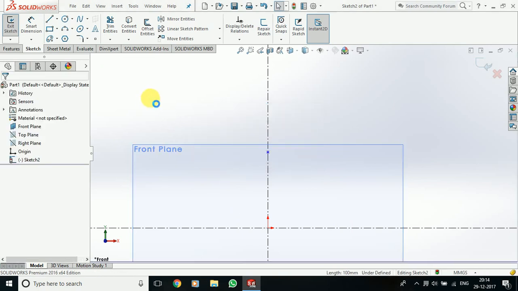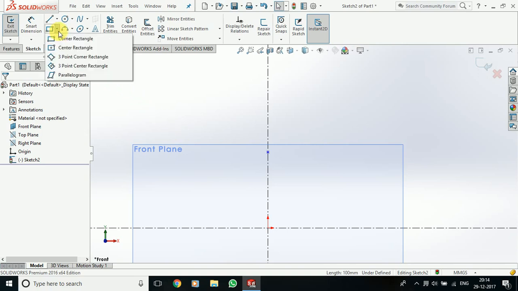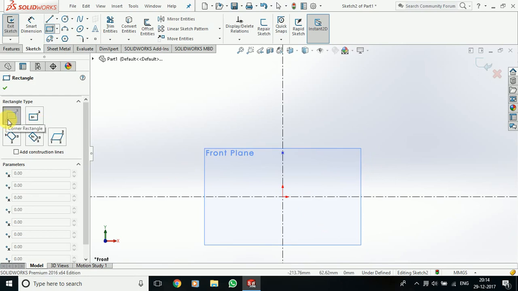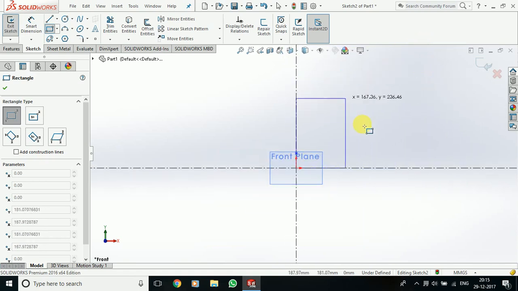Now the next thing is rectangle. The rectangles are of 5 types. You can see from here. First one is corner rectangle, second one is center rectangle, third one is 3-point corner rectangle, then 3-point center rectangle, and parallelogram. So let's take first corner rectangle. In this corner rectangle, as you can see in the figure here, the 2 corners are given. You can select any 2 corners and the rectangle will be created automatically. Like we want to create it from here, select first point will be this, and the second point you want up to any length.